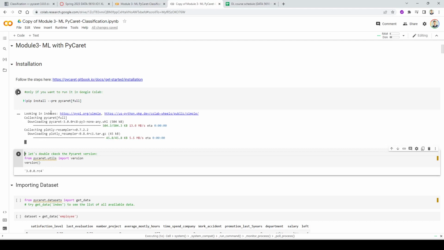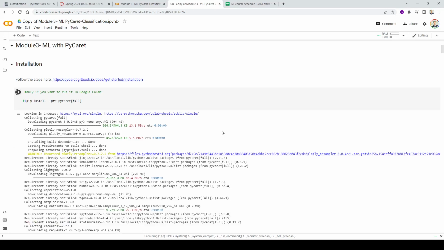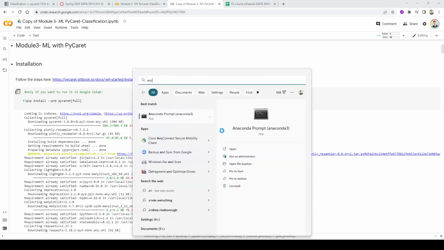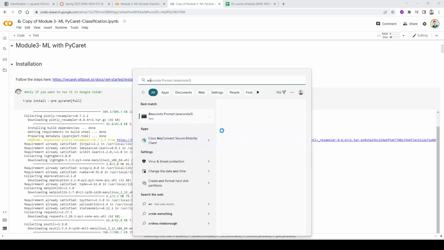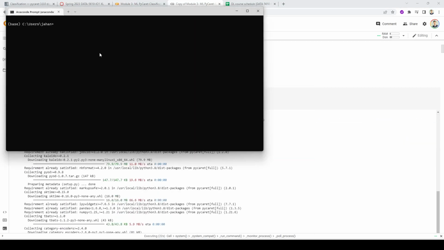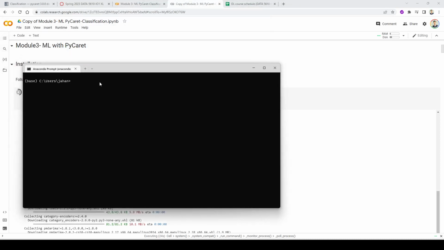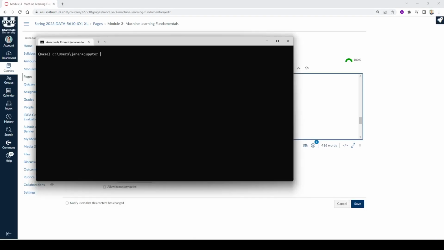While it's working on it, I'm going to show you how to open it on your local computer, right? Let me go ahead and open an Anaconda prompt shell. And here I have to make sure I go to the right directory. If you want to open it this way, I can say, okay, hey, Jupyter, give me the kernelspec list. As you can see, I have two kernels. One is PyCaret 3 and one is Python.